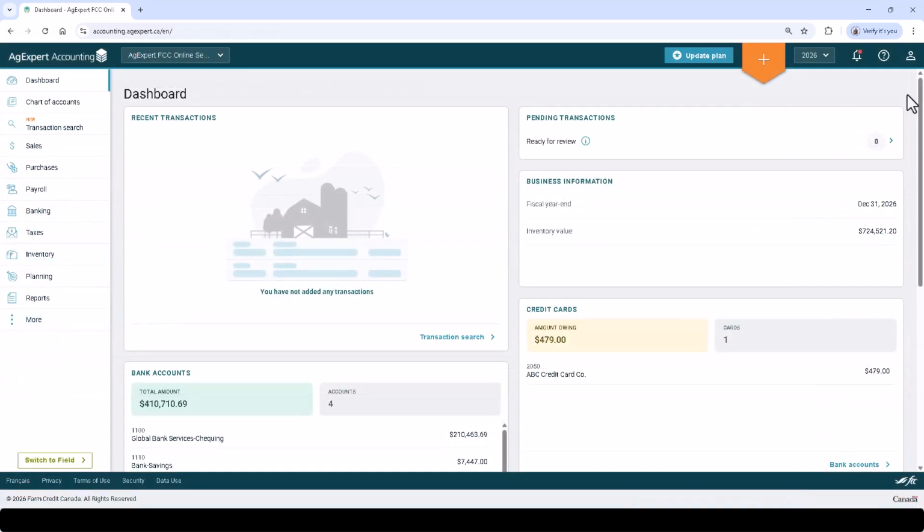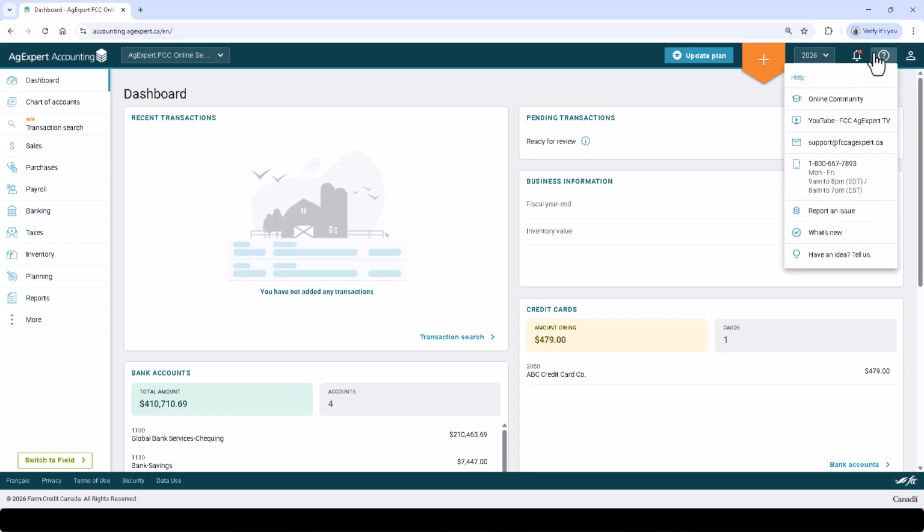And that's it. As you can see, AgExpert is solid, simple, and built for the farm. If you have any questions, please do not hesitate to reach out to our customer care team at 1-800-667-7893.